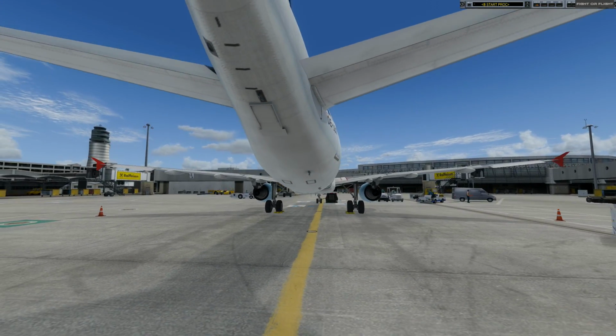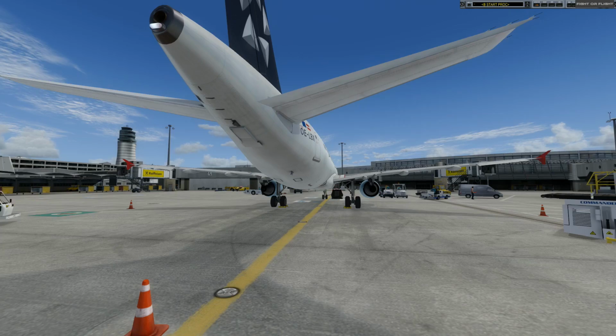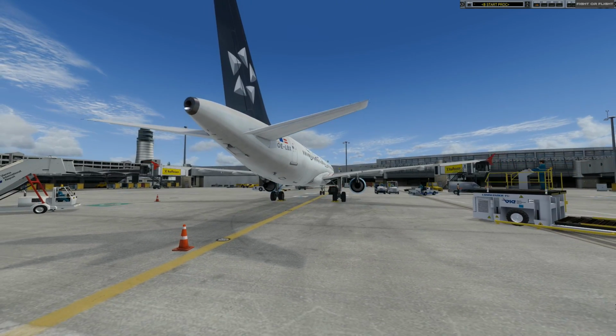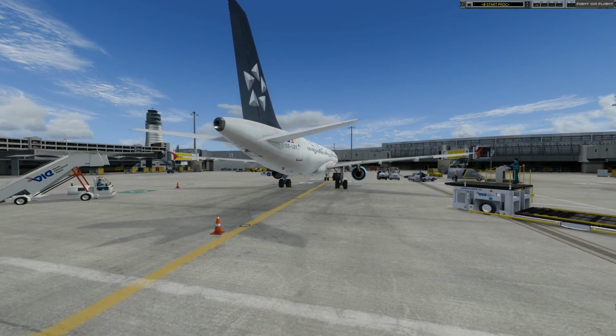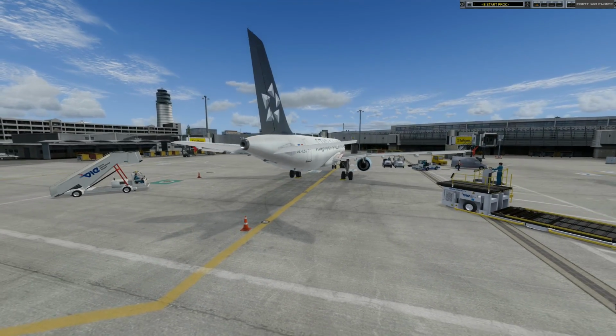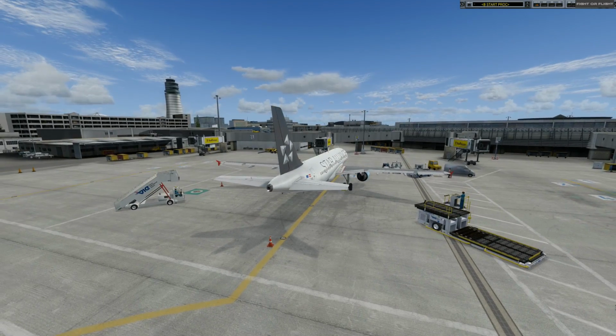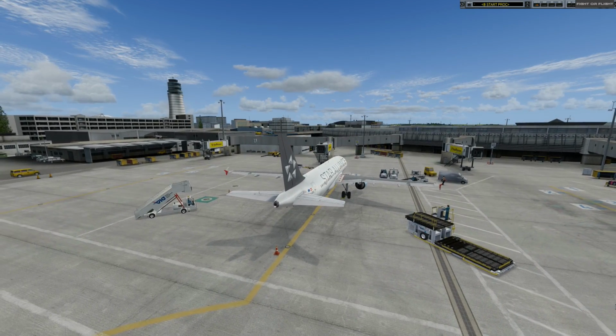You get a lot of bang for your buck if you choose the bundle option, as this gives you the 318, 319, 320 and 321. With all four models in your hangar, you'll have all worldwide destinations pretty much covered. We're in the A320 today, but everything you see here can be applied to any other model.